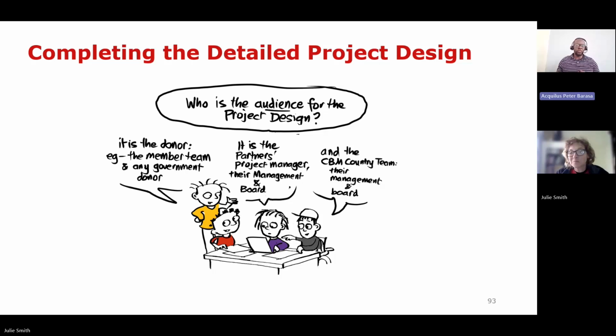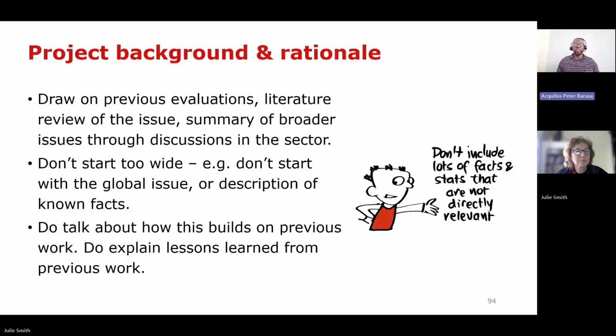So in the first section that asks about project rationale and the background, talk about previous evaluations, literature reviews, discussions around the particular issue that you are addressing. Don't talk about the global issues of disability or the disability convention. That's way too wide. Talk about the specific learnings of how this project might build on previous work, the lessons learned from previous work, that sort of thing.